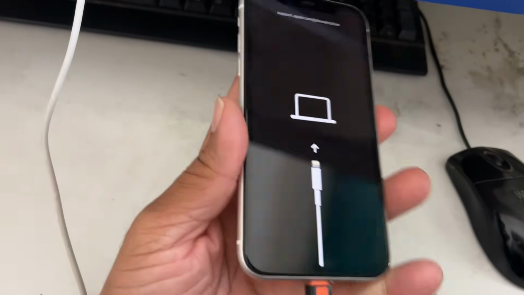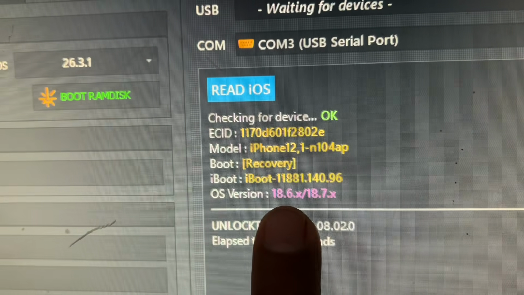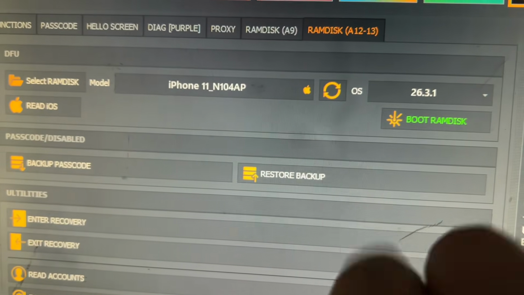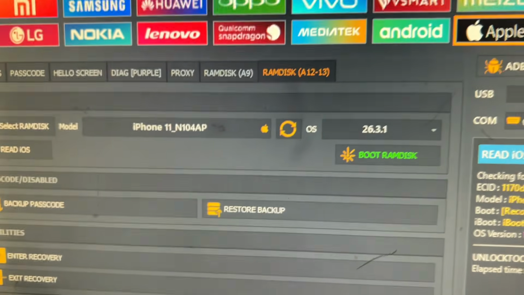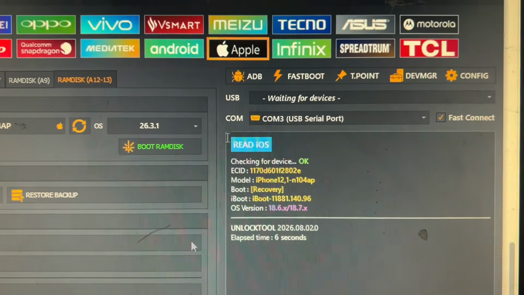iPhone 11. I'm gonna fix this now. The version is 18.6. Right. Wait. I'm gonna choose this now. Version is 18.6. So I need to download.